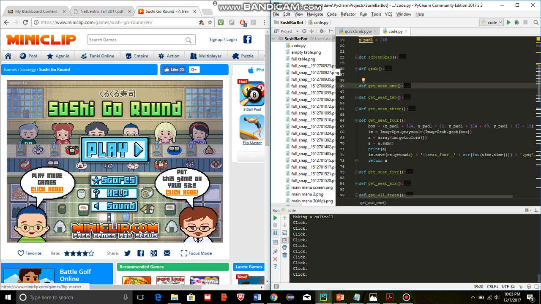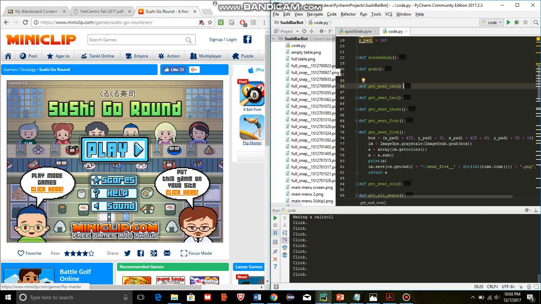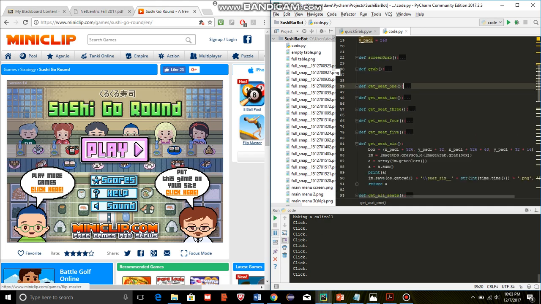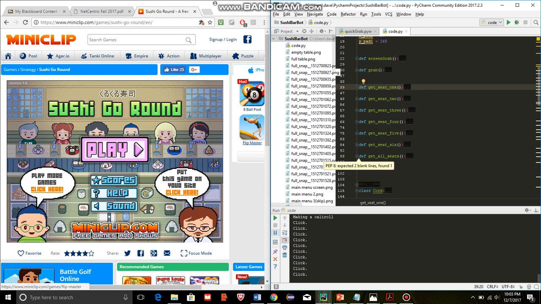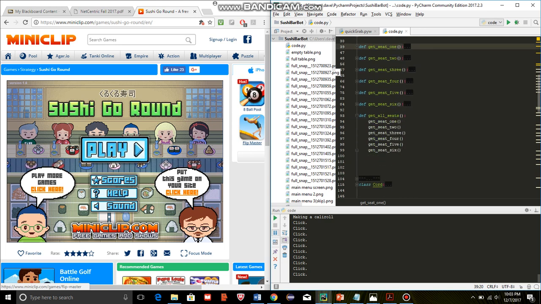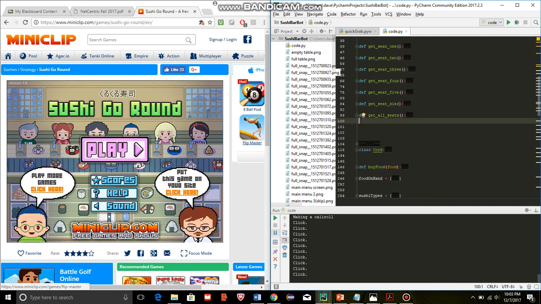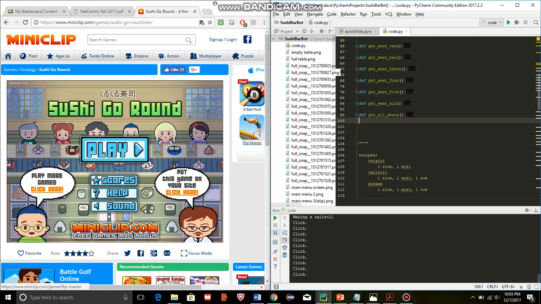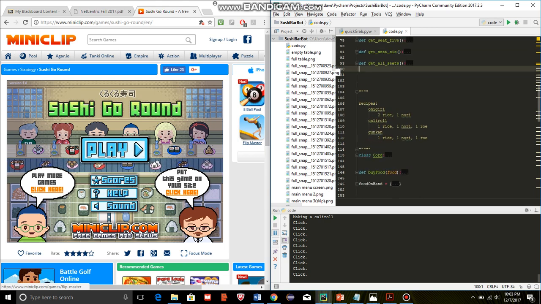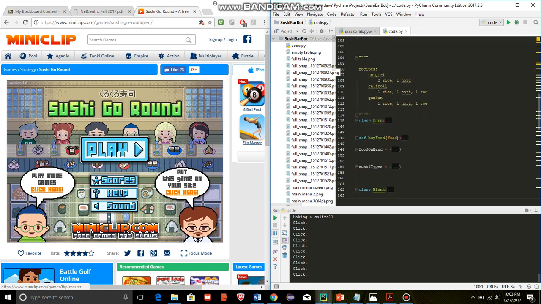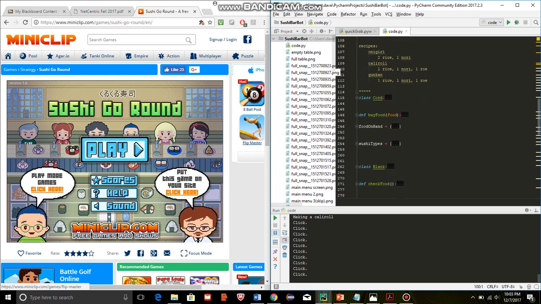I'm just going through all of them. They're all pretty much the same, except the coordinates are different, obviously. Get all seats calls all 6 seats to check them all at once. So right in here, I wrote down the recipes so that it was easier for later on in the code. Just kind of help myself out a little bit, make it easier.